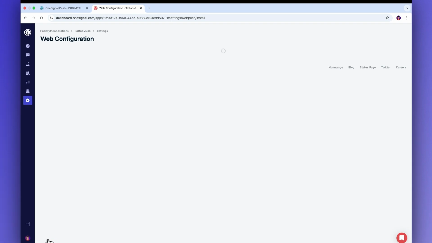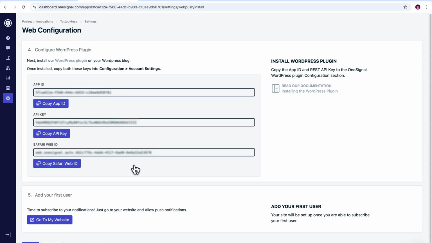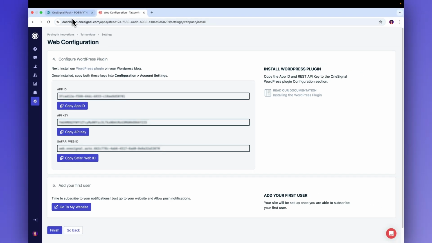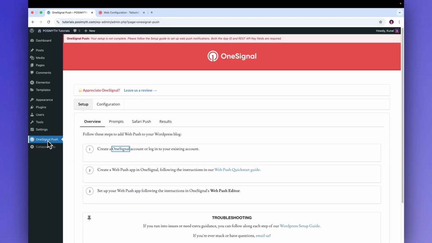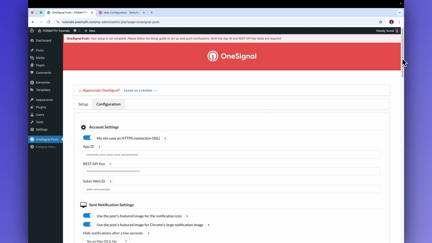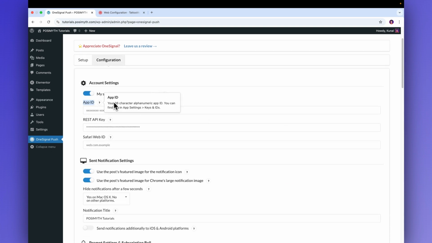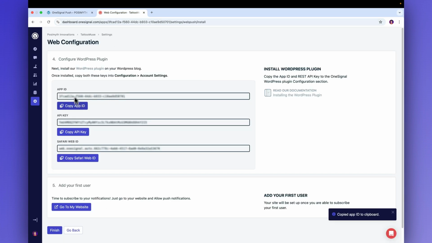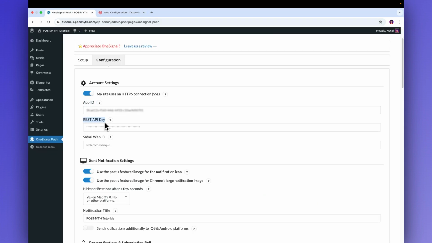And that's done. Once saved, OneSignal will generate your app ID and API key, which is essential for linking your WordPress site to OneSignal in the next step. Saying that, our initial setup is done. Now, it's time to return to our WordPress dashboard, so let's do that quickly. Once back, simply go to the OneSignal push settings, then open the configuration tab. Next, you have to copy your app ID and API keys from the OneSignal website and paste them into their respective fields to connect your WordPress site here.